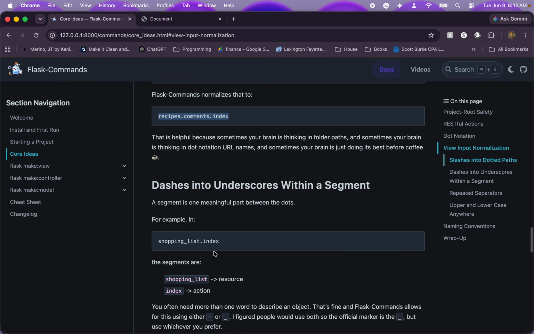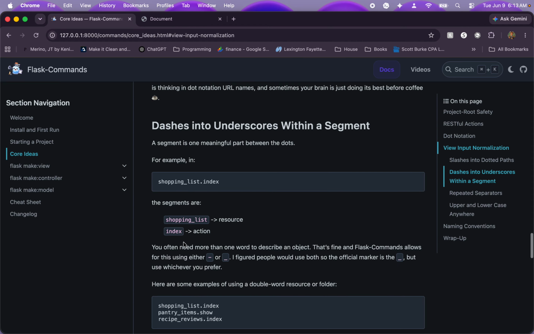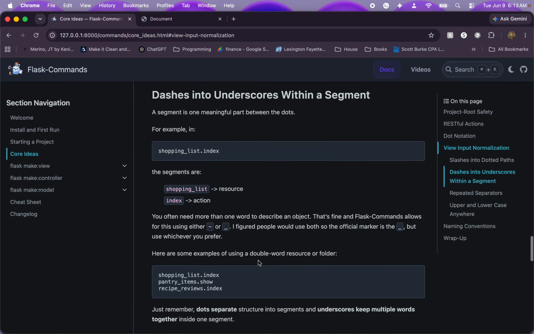Now, if you need to keep 2 words together, like shopping list, your resource is a multi-word thing. That's one resource, completely fine. We need that ability in our applications. Then you can use either a dash or an underscore. Now, officially, it's the underscore. So you'll see me using underscores when I do this, but you can use minus signs or dashes too if you prefer.